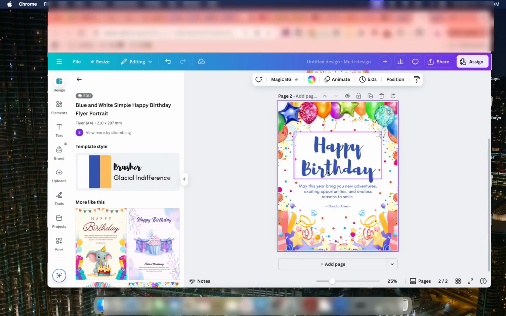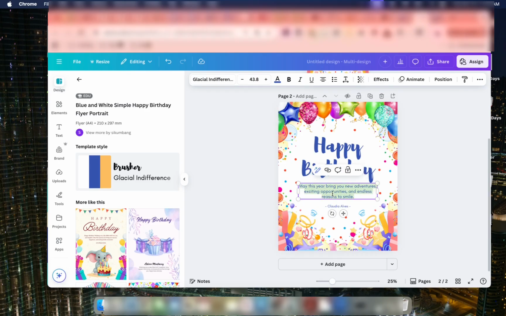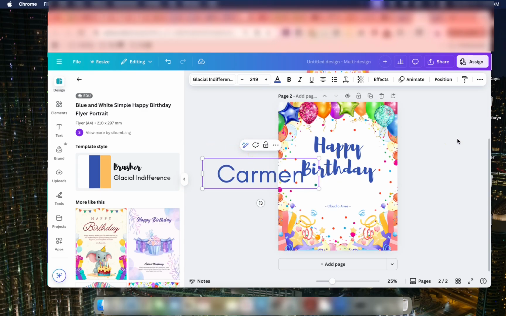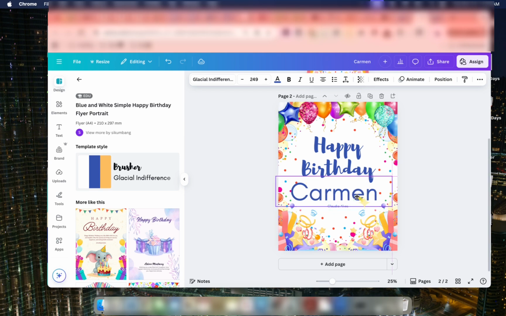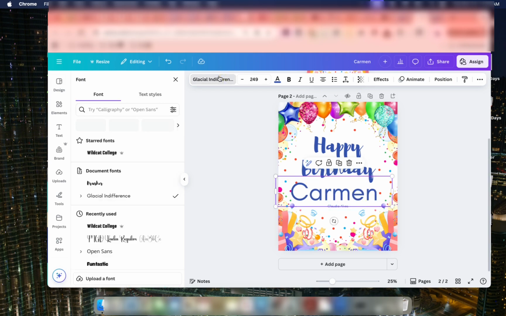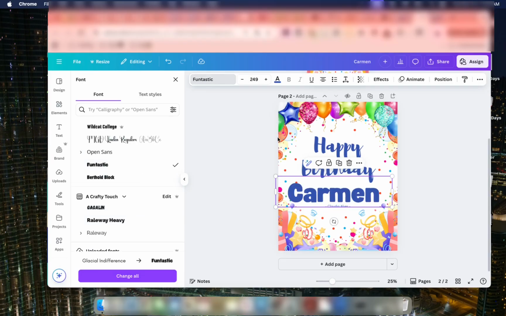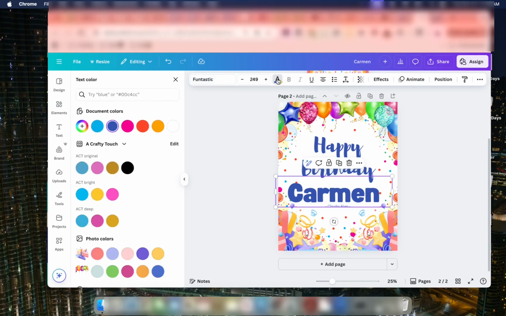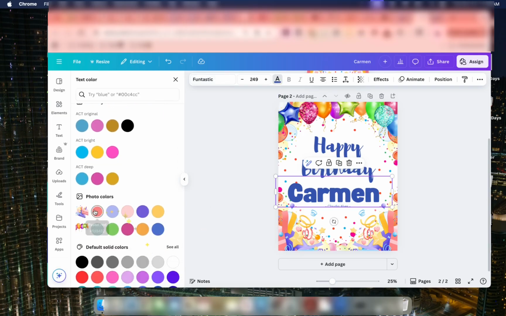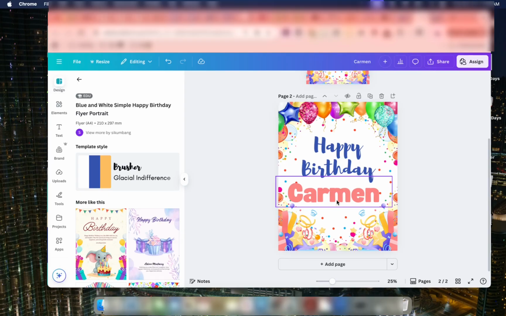We're going to go here. It stretches, but now we want to do happy birthday and we're going to put Carmen. Make that smaller, increase this. Whoops, too much here. Get this here. We're going to change the font to Fantastic, and we're going to make it one of the colors in the photo. So I want to go down here and make it this peachy color. All right, I want to delete that. So now, happy birthday, Carmen.